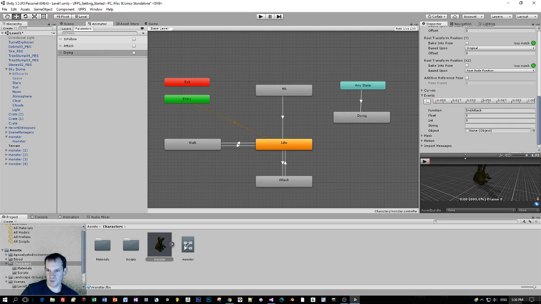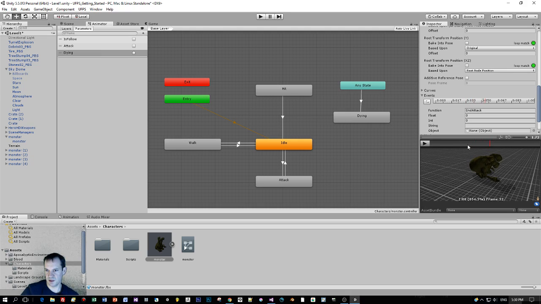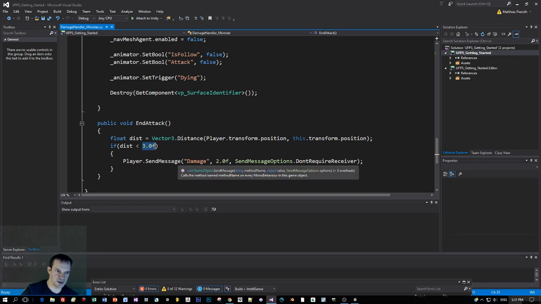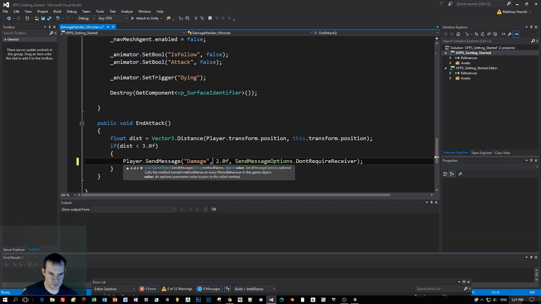So let's just move here, and you see when this smash animation is over at this point here, then I define my event endAttack, and this endAttack function is called then in my damage handler or in my monster script endAttack. Then I check if the distance from the monster to the player is less than 3, and if this is the case, I send a message called damage, and the player gets this message and he's hurt, and this is the amount of the damage.